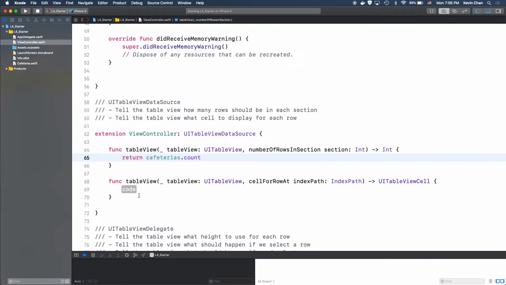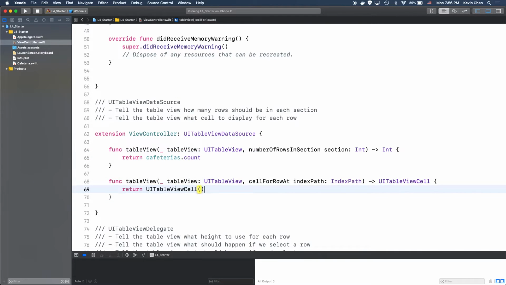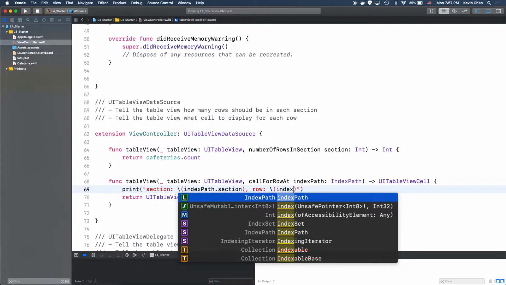Cool. And then inside cell for row at, for now, let's just return a UITableViewCell. And then let's also print something. So you'll see in cell for row at, we have this index path argument. What this does is it essentially tells us what section and what row we're currently displaying. So let's add some print statements. Let's do section colon. To get the section, you do indexPath.section, and then to get the row, it's indexPath.row.